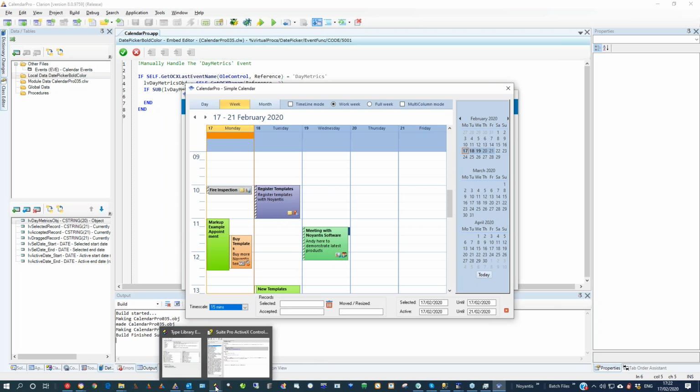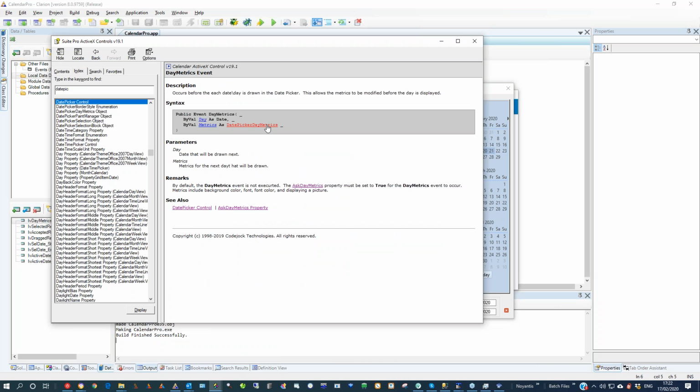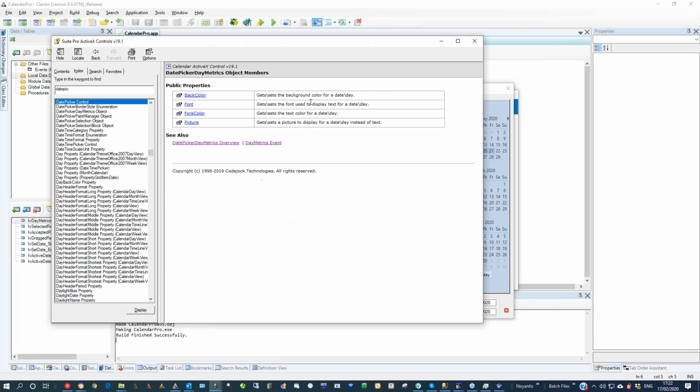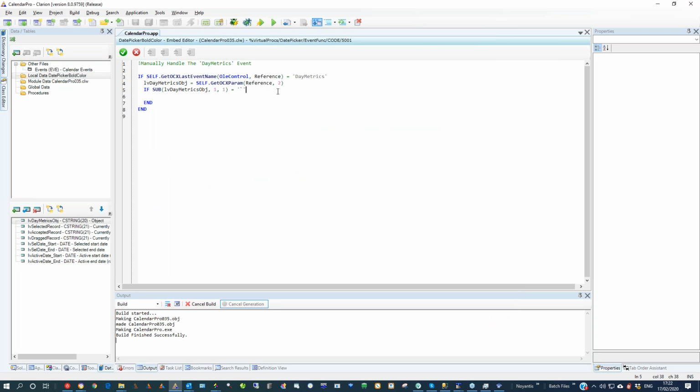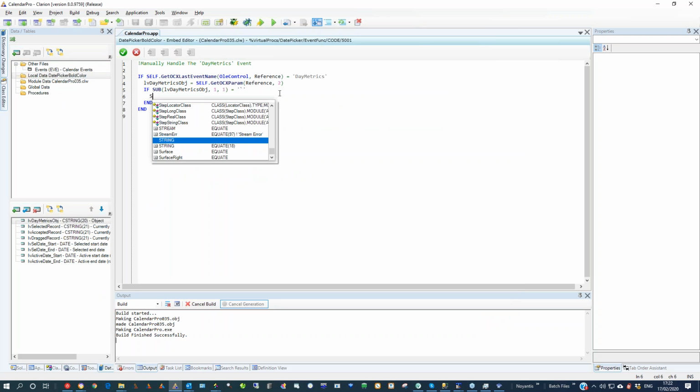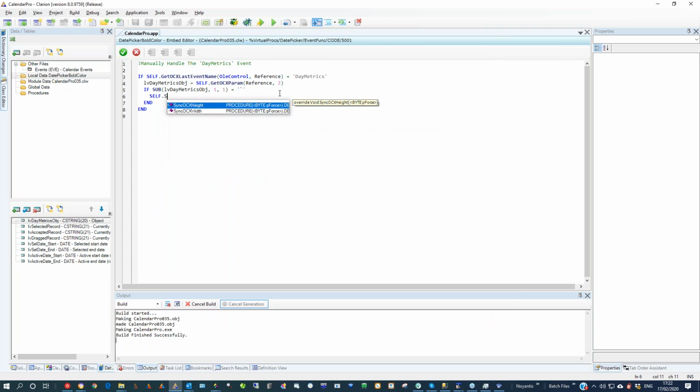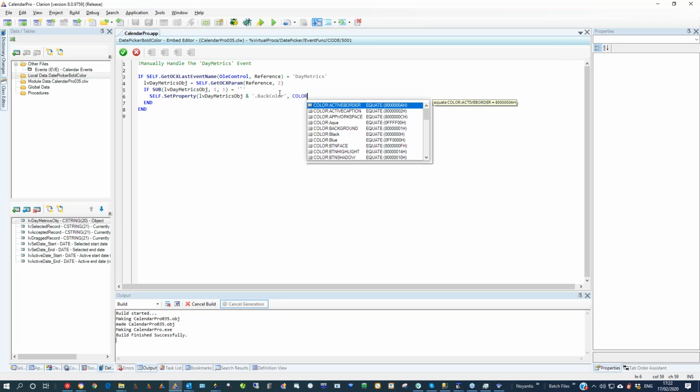Okay, so just for example, let's have a look at our day metrics object. What members does it have? It has a background, a font, a foreground color. So I'm just going to change the background color, just for a test. I'm going to do self.set property. I'm going to set a raw property in the command. We know that's our raw object that we want to work with. And we want to set a property, and it's a back color. I'm going to set it to color red.